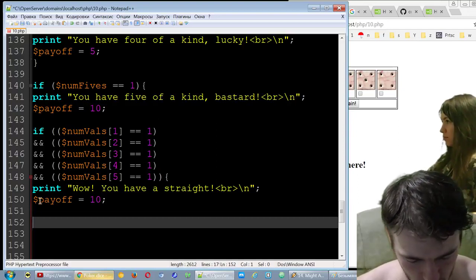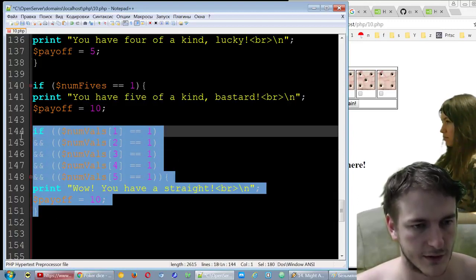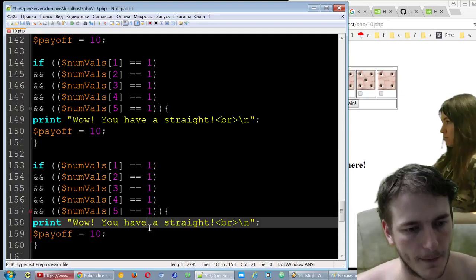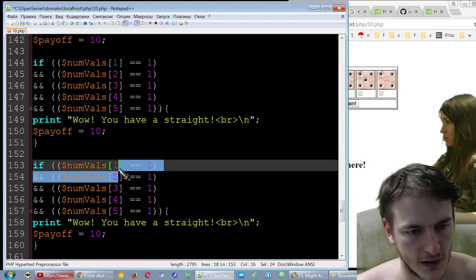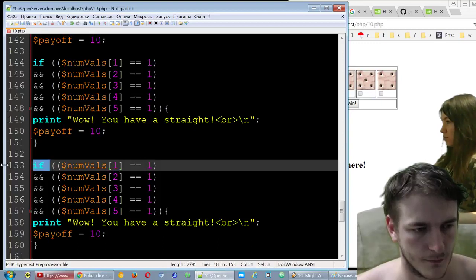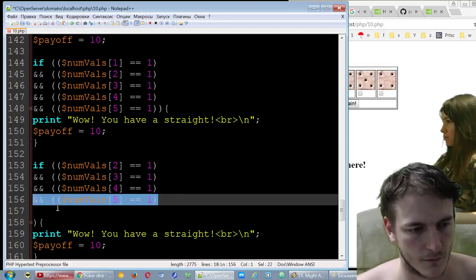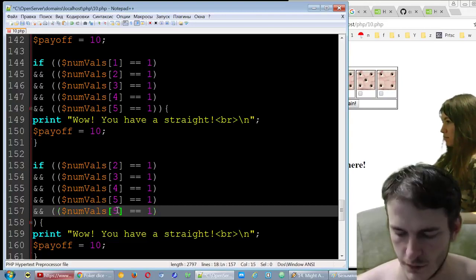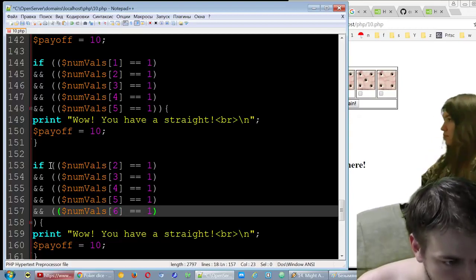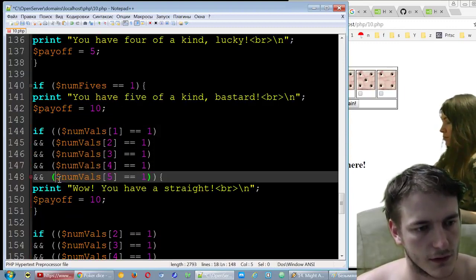We're almost there, guys. We're almost there. 10. And we have another straight, from second to sixth. 2, 3, 4, 5, 6. If numbers. By the way, I have a mistake here. We do not need this.